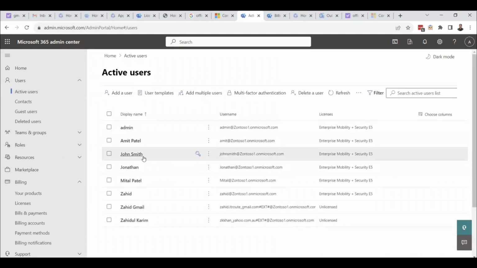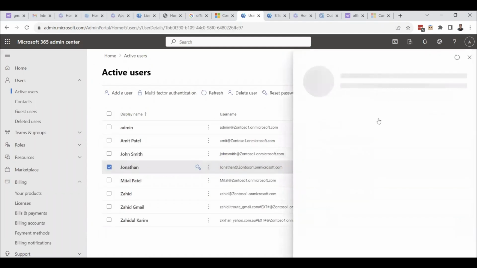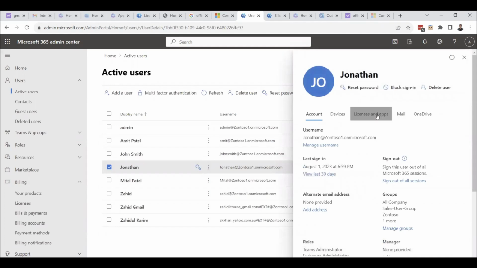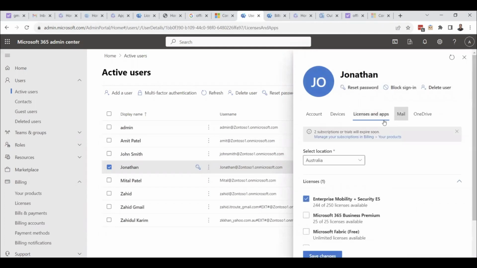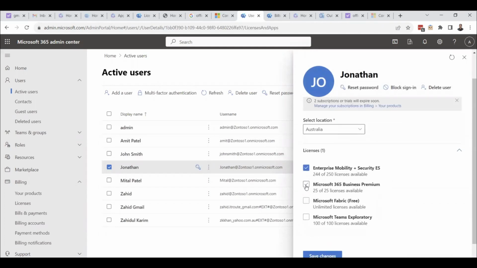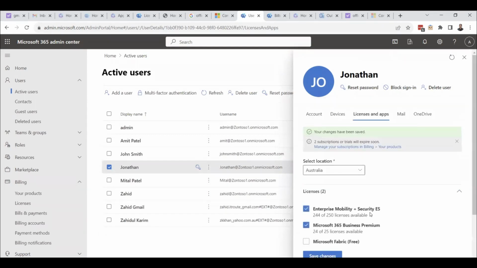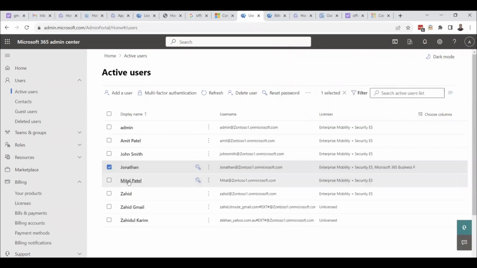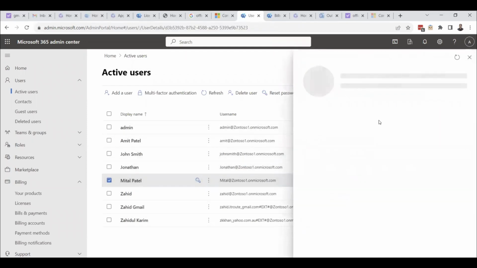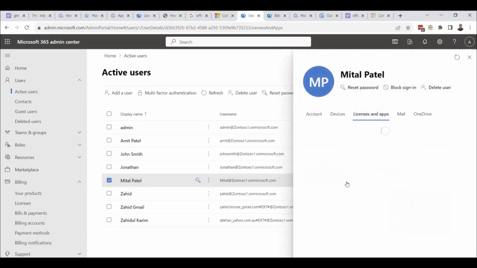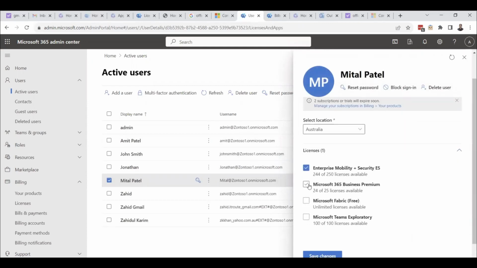So I'm going to assign a license to Jonathan, let's say. Currently you do not have a license for mail, but now we're going to enable Business Premium, save changes. Then you'll be able to use your email and everything. I'll go to Mittal, assign license and apps, and assign the Microsoft 365 Business Premium license.